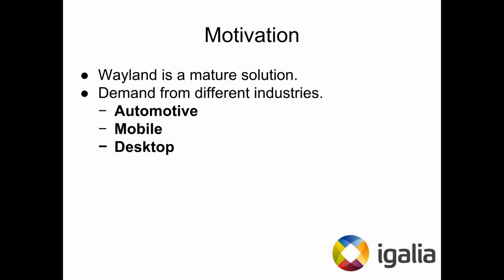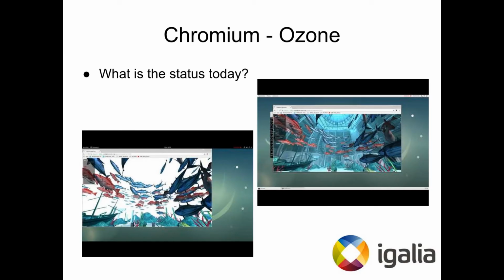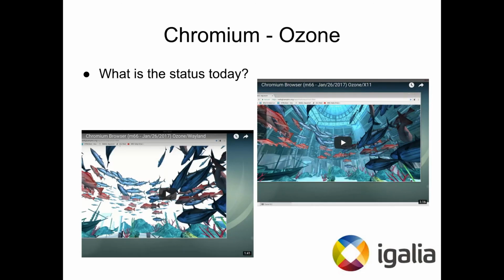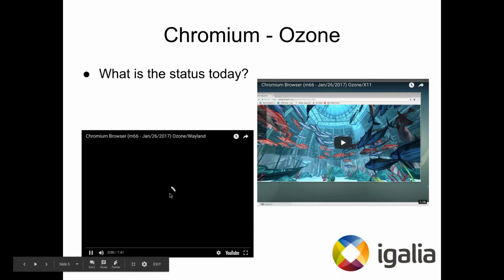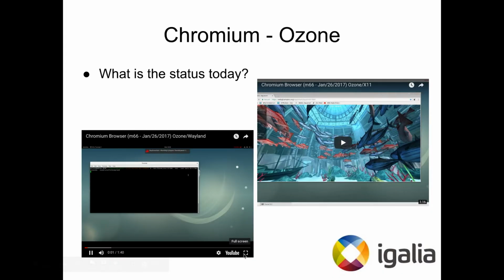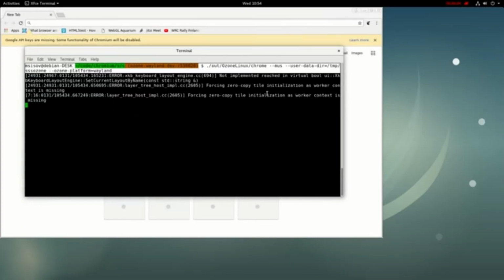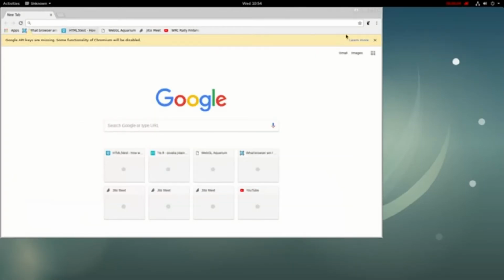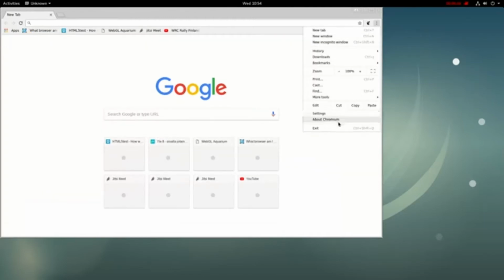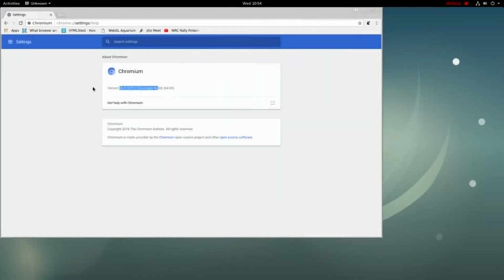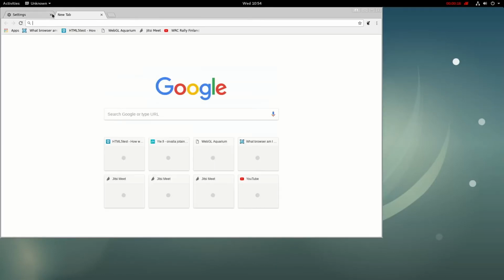So there are various people using Wayland today: automotive, mobile, desktop. So it's getting some momentum. I just prepared a quick demo because I cannot use my laptop to show it running. So basically what you're going to see here is the same Chrome that you are used to on Linux on X11. If the end user notices zero difference against our contribution, then it's our success.